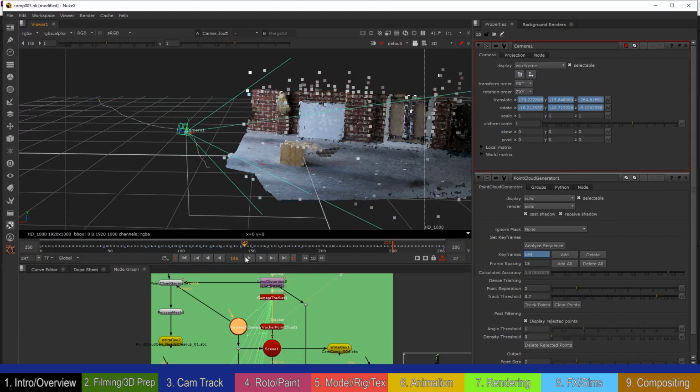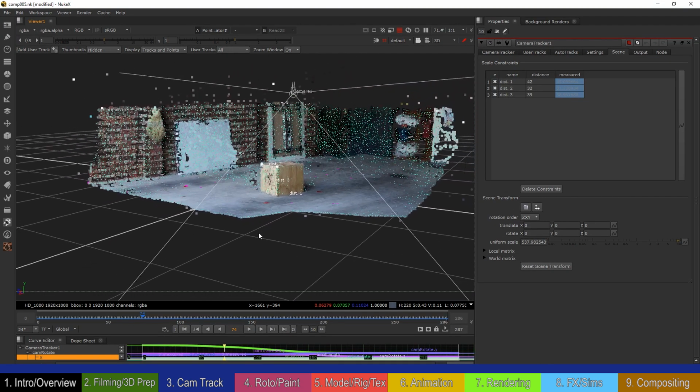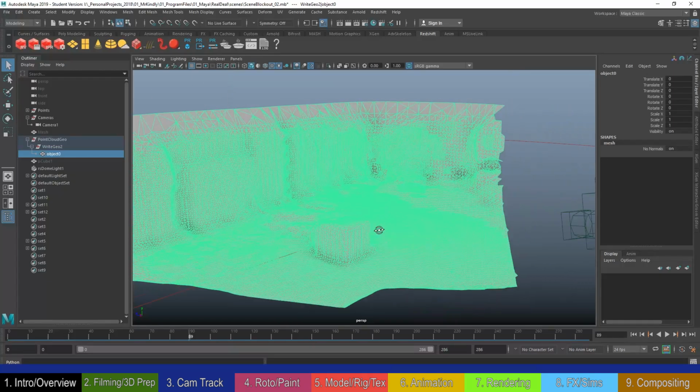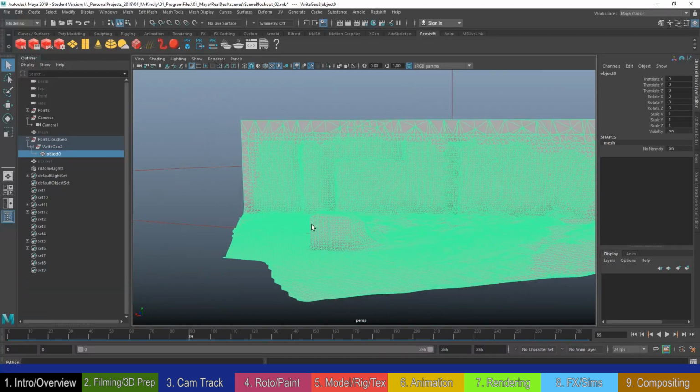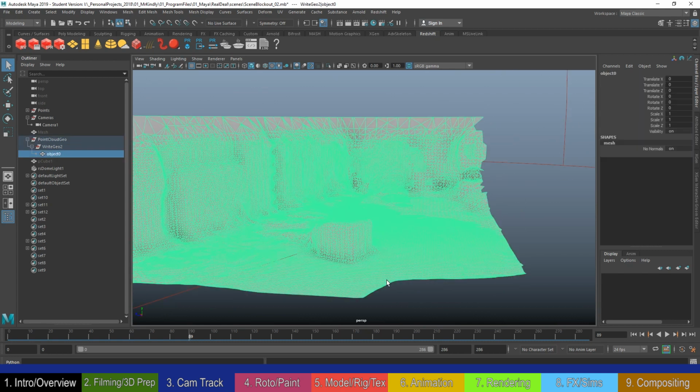Once I had my camera track data, I used a tutorial by Jay Fernsler to generate a mesh of the scene, which I could bring into Maya and use as a point of reference. This method was particularly useful because it gave me the location of the box that the cat jumps onto.